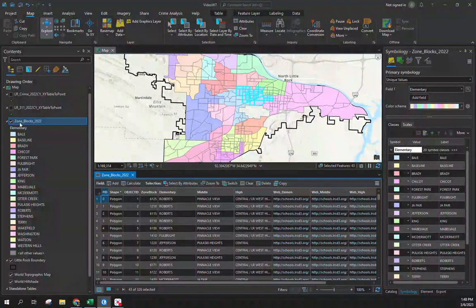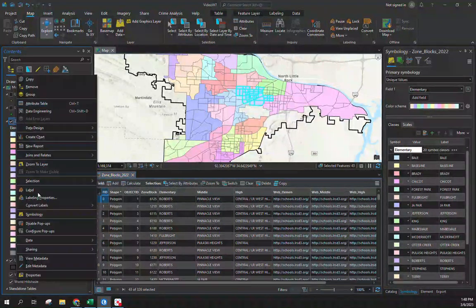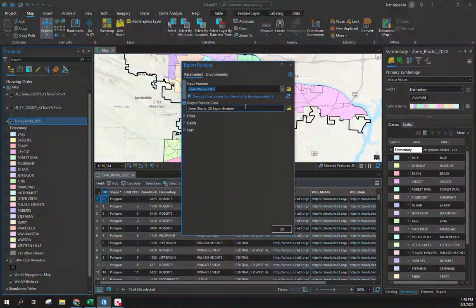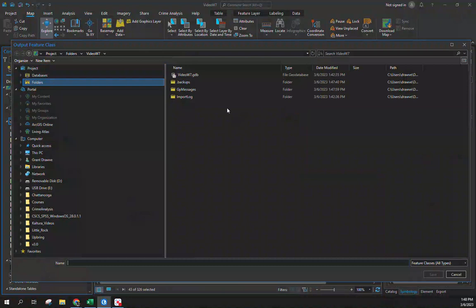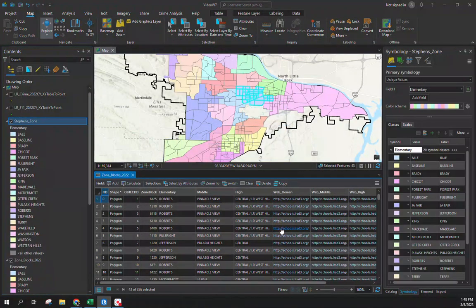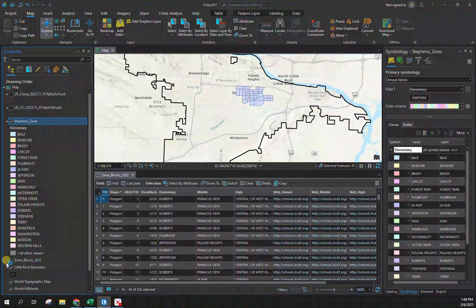So if I want to right click on the file that I want to export from. So this is the original file. I want a subset of this. So I'm going to right click, data, export features. And I'm going to just give this a new name within the week 7 folder, Stevens zone. Hit save. We're good to go there. And I'm actually going to turn off the whole city layer. So now I'm just left with the Stevens one.